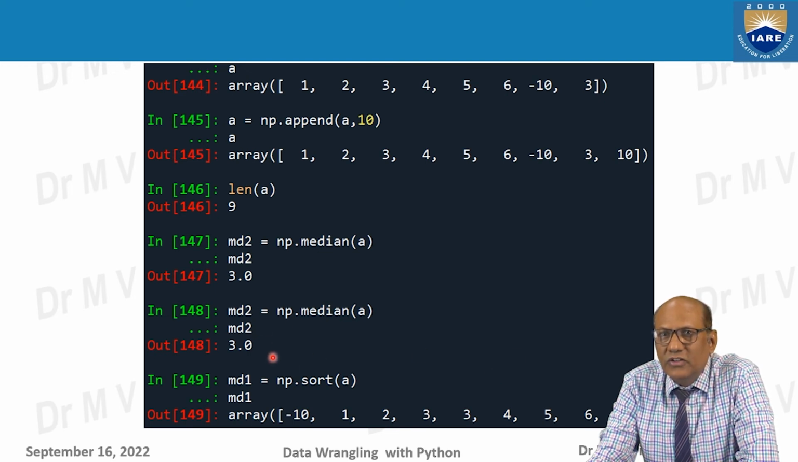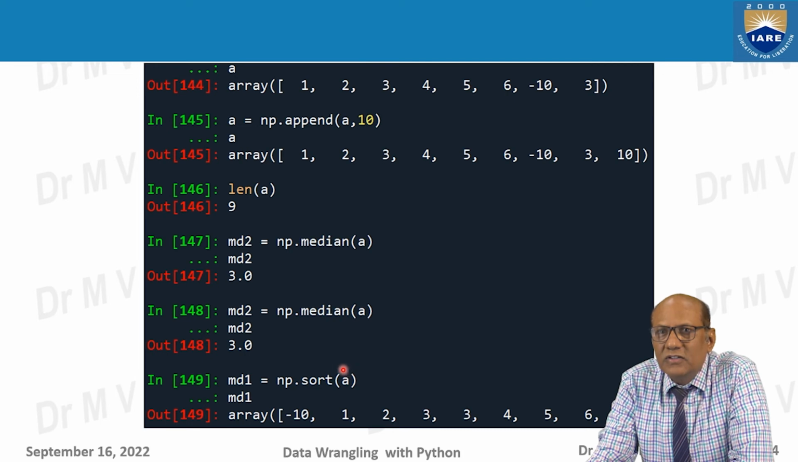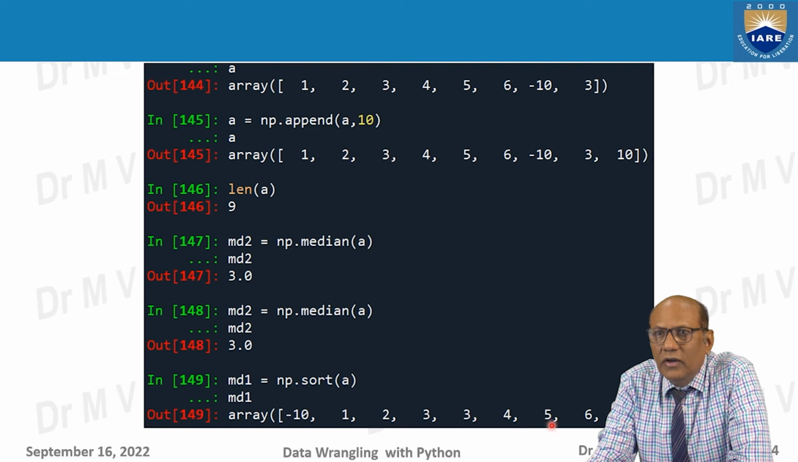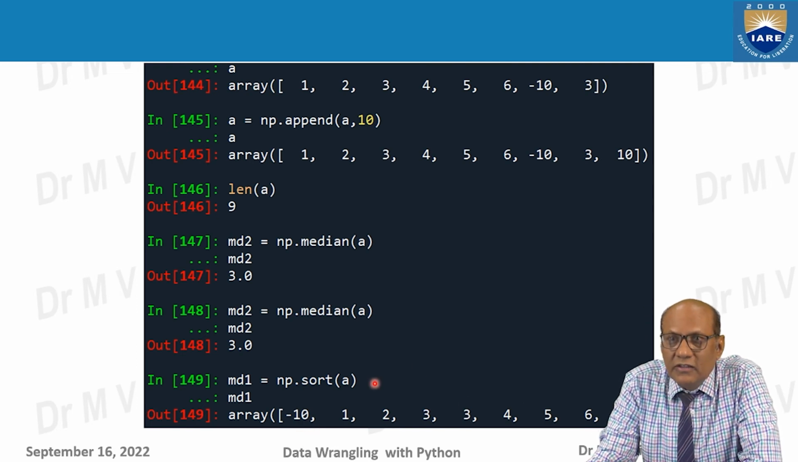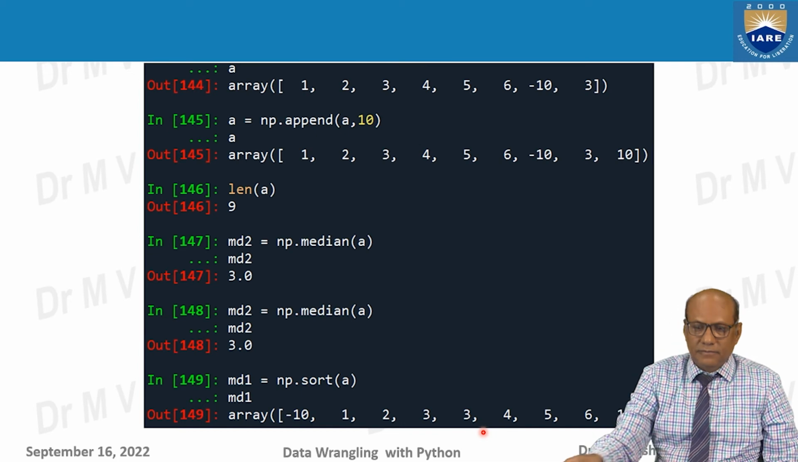Then let us do it by sorting here. So I am sorting A first. When I sort here, the lowest value comes first, minus 10, 1, 2, 3, and this 3, and this 3. After that, only 4 comes. So 1, 2, 3, 3, 4, 5, 6, 10. Okay, so this is what you have after sorting. So the minimum is minus 10, the maximum is plus 10. The total number of elements is 9.